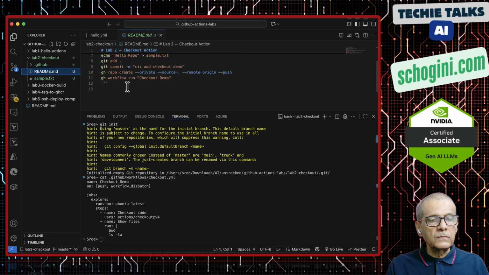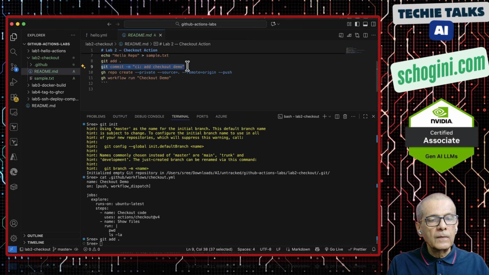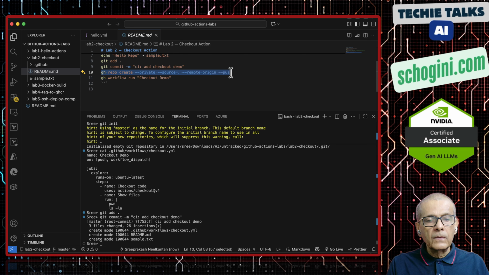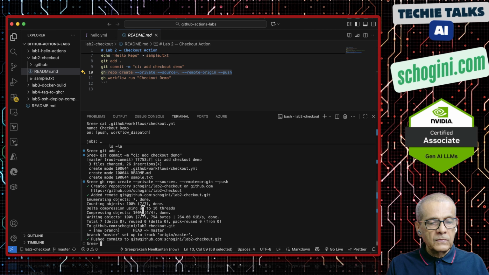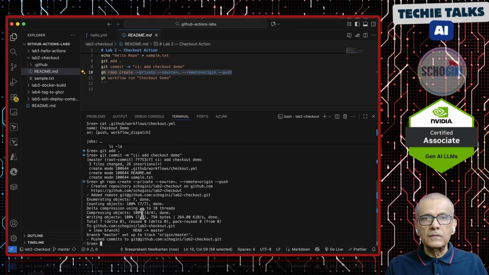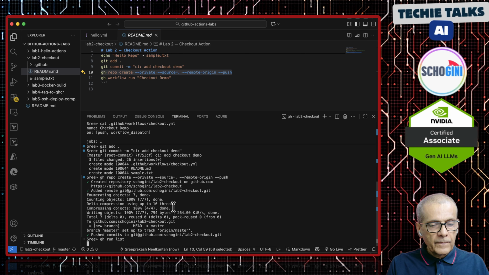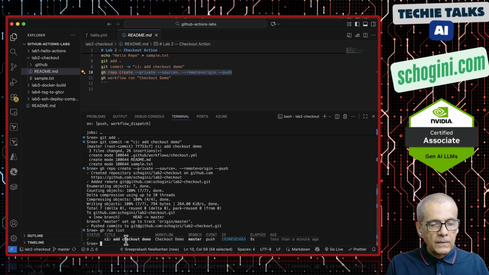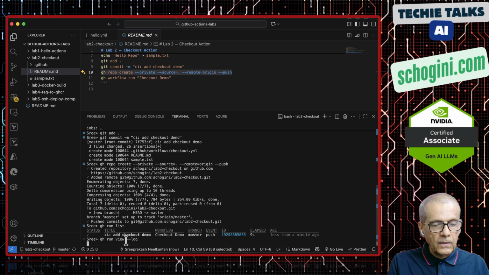We have the sample.txt, so let's execute git add and git commit. And then we will create the repo. We can also manually execute the workflow run like this, but since we have already pushed, this is our first push, we should be able to see the action results. gh run list. So see here, checkout demo, run view --log.